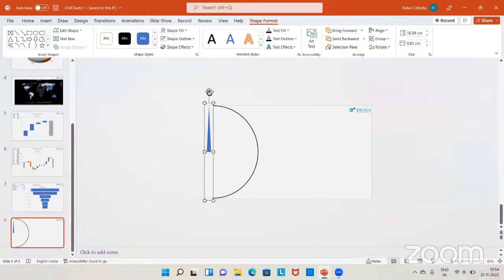Now if I rotate this, you can see how the rotation of the needle happens. The base stays there because now we have two triangles grouped as one. Since we have grouped them as one, the center of rotation becomes the group. That's why this is the step we do for rotating the needle.